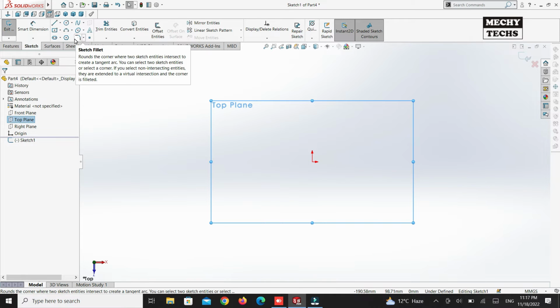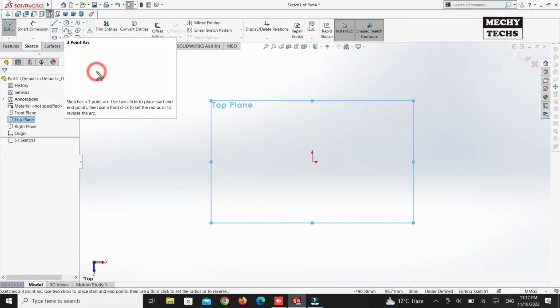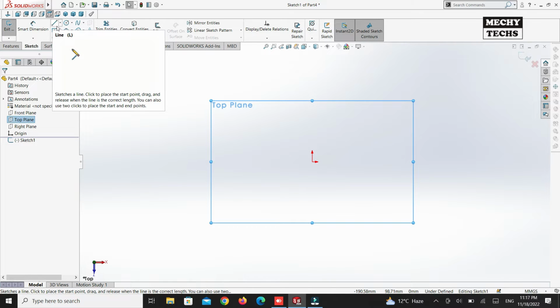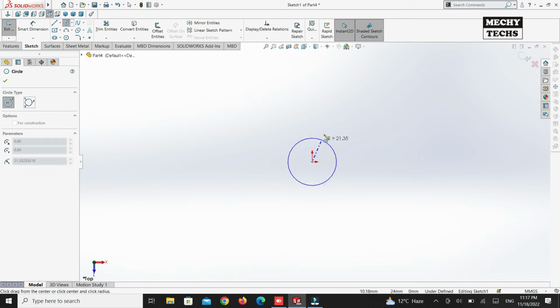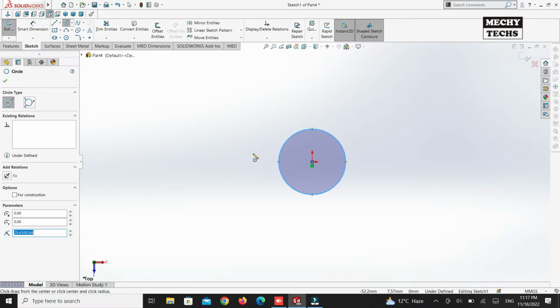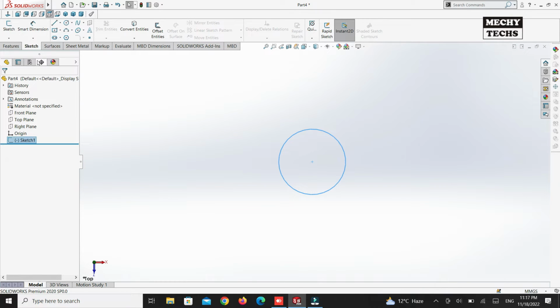I'm creating a random sketch just for an example. So creating a random sketch, let's make it a circle. I have made a circle. Okay, now finish this sketch and I am creating another sketch which will be used for extruding this circle.